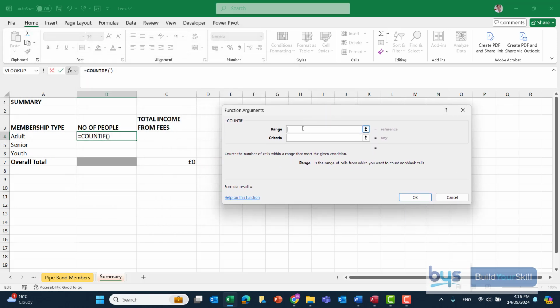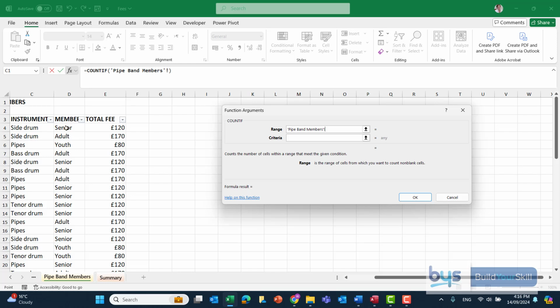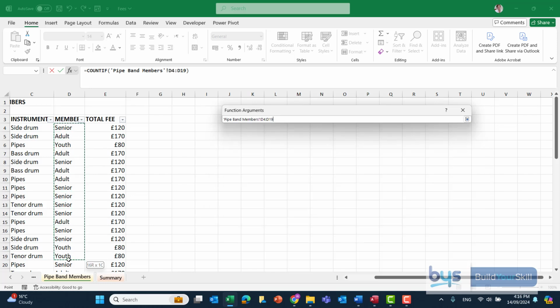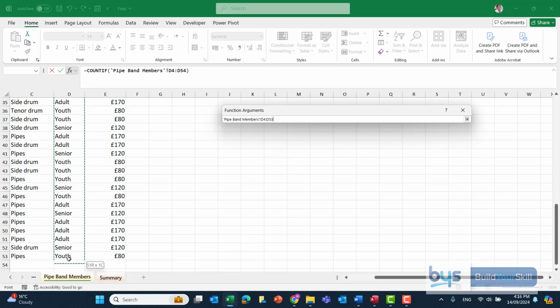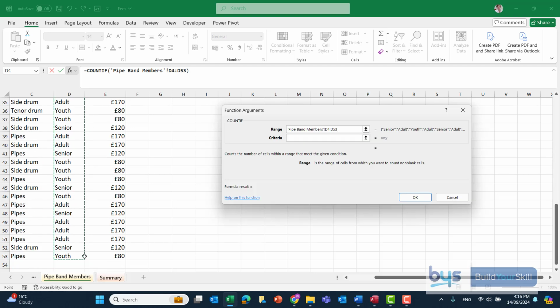All right, so the range: you have to go down through all the membership types in the pipe band member sheet. So we have to actually switch across, and we have to highlight, or Control Shift Arrow Down. This is where we're counting from, it's from this list here. And remember, we're going to have to lock that into place. So function F4, it's just F4 on the keyboard there.